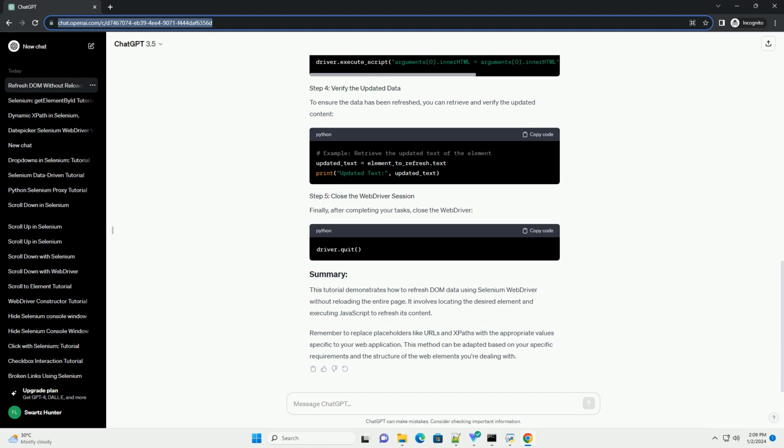It involves locating the desired element and executing JavaScript to refresh its content. Remember to replace placeholders like URLs and XPaths with the appropriate values specific to your web application. This method can be adapted based on your specific requirements and the structure of the web elements you're dealing with.